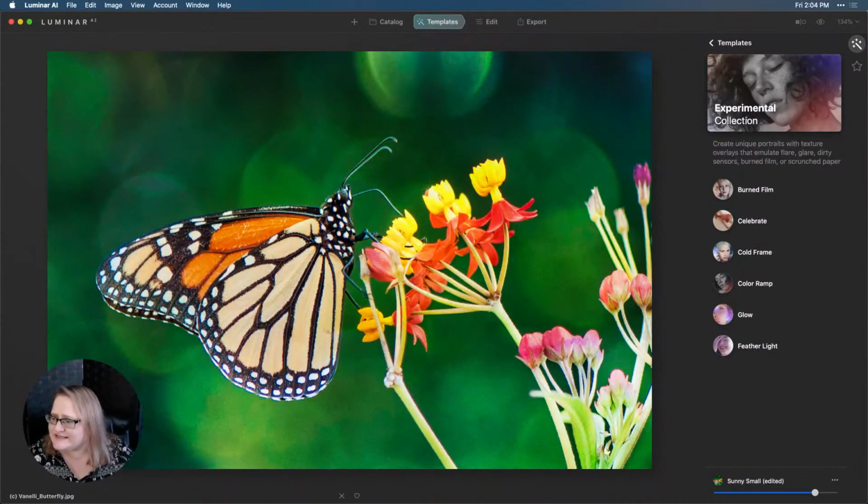Let's see. Nina says, I'm sure this is somewhere, but what's the best way to learn all of the new features in Luminar AI versus Luminar 4?